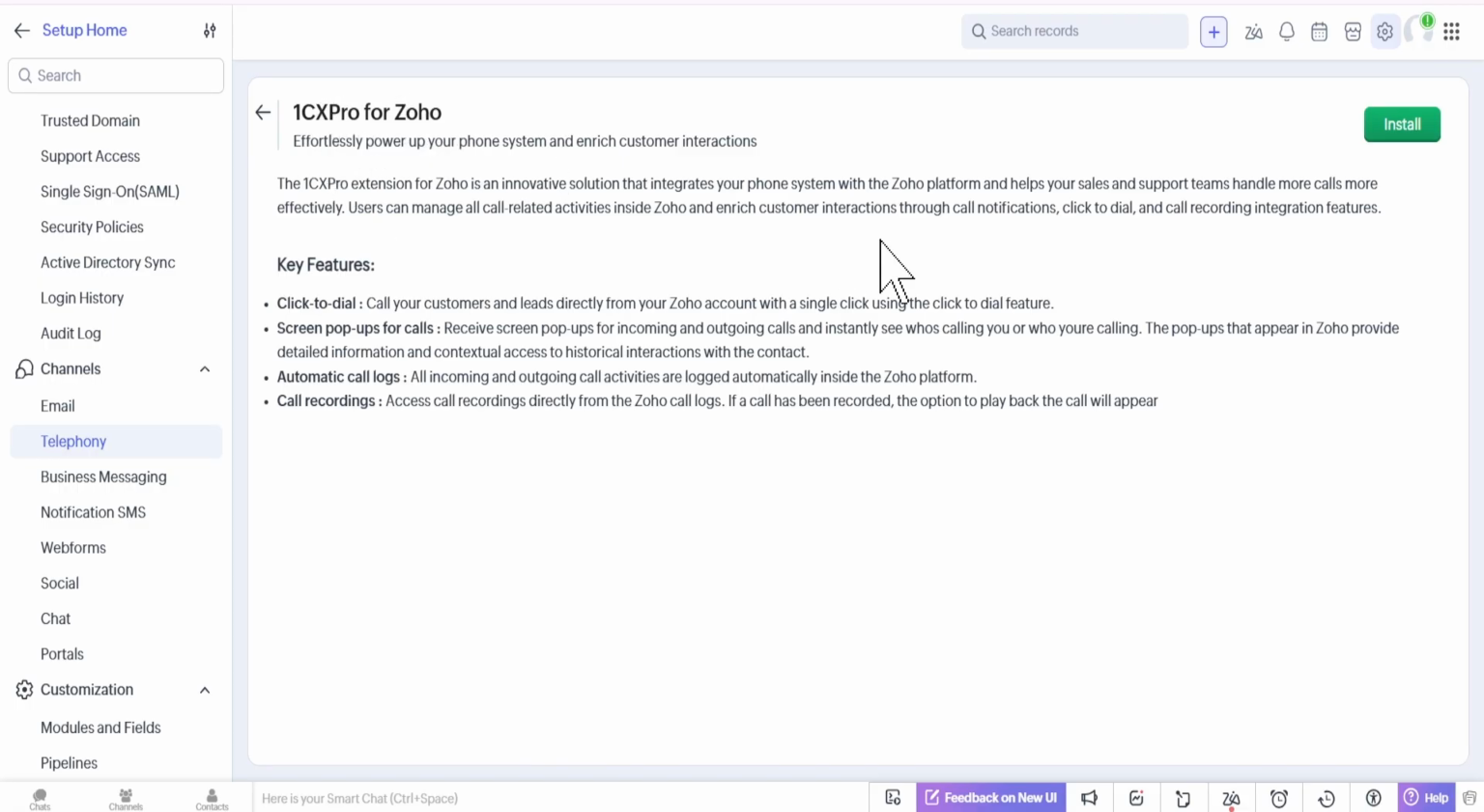When evaluating providers, check whether they support both single and bulk SMS, what countries they can deliver to, pricing, compliance features like opt-out handling, and whether they sync with your CRM records. Click into the provider to review details, then continue.